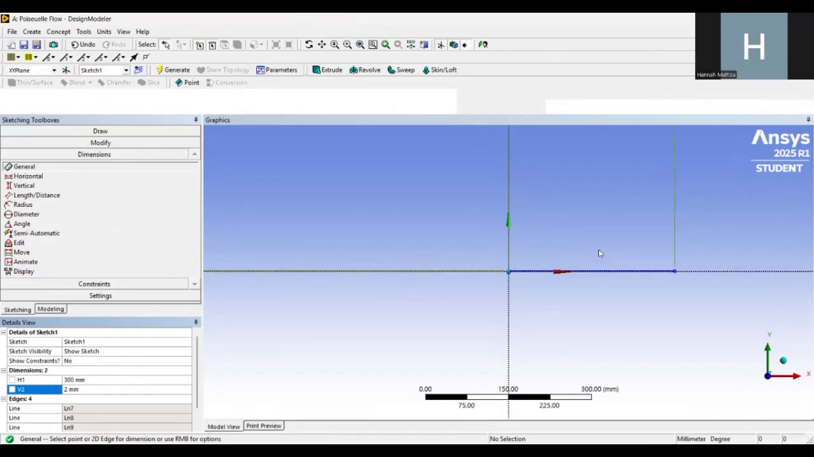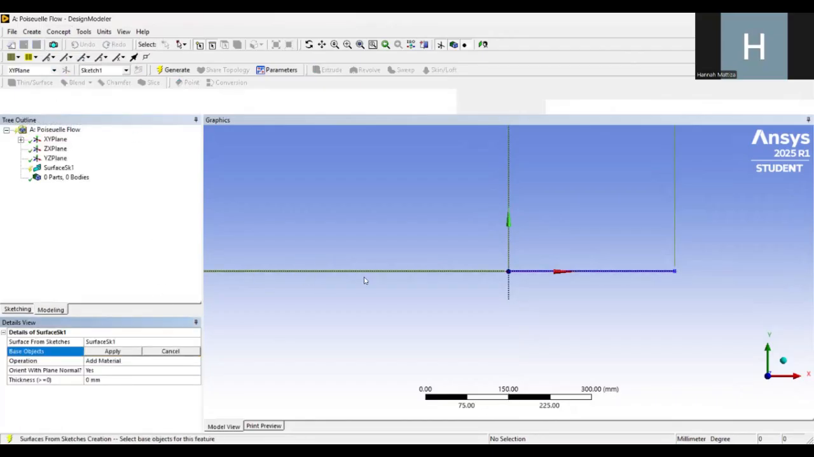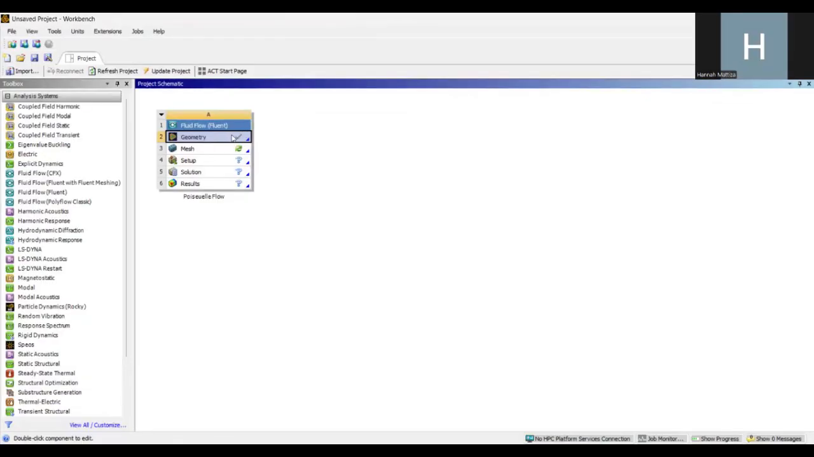So now we're going to go to concept, surface from sketch. We're going to click on the box, and then we're going to click apply, and then we're going to generate that. And then once it's done generating, we're going to go back to our workbench. And then there's a check mark, so that's good. So that's all we do for that one.